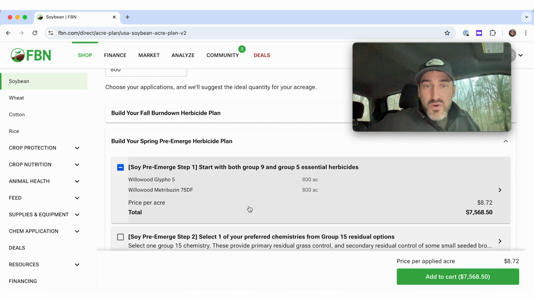Whatever you add to your program, if you hit add to cart at the very end, not only will it add it to your cart, we will also create a shopping list for you to remember what you used last year. And so when you go to plan your chemistry the following year, you can make any edits right there in FBN.com in your account.